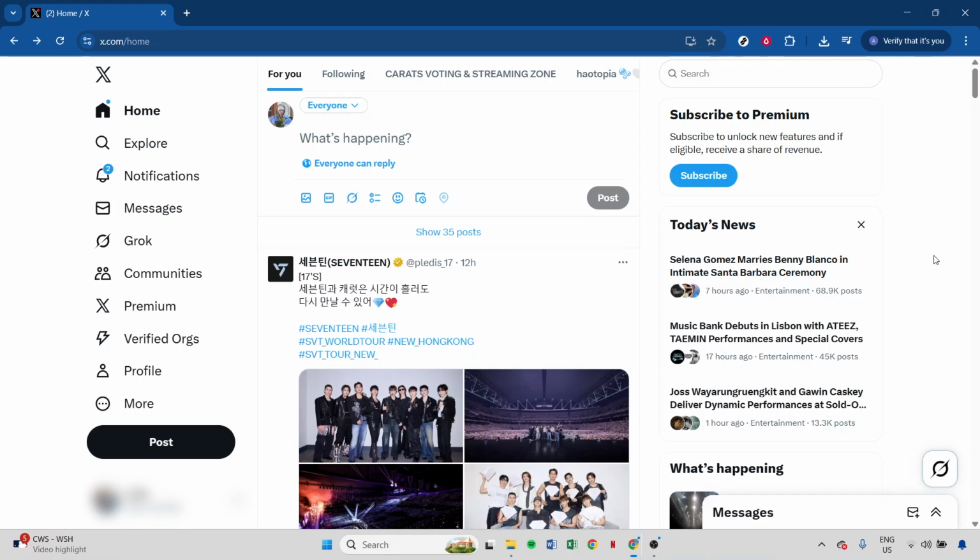Let's dive right in. First things first, we're going to start on your desktop. Head over to your computer and open your preferred web browser. Once you're there, navigate to x.com and log in using your credentials. If you're not already signed in, make sure you have your username and password handy.